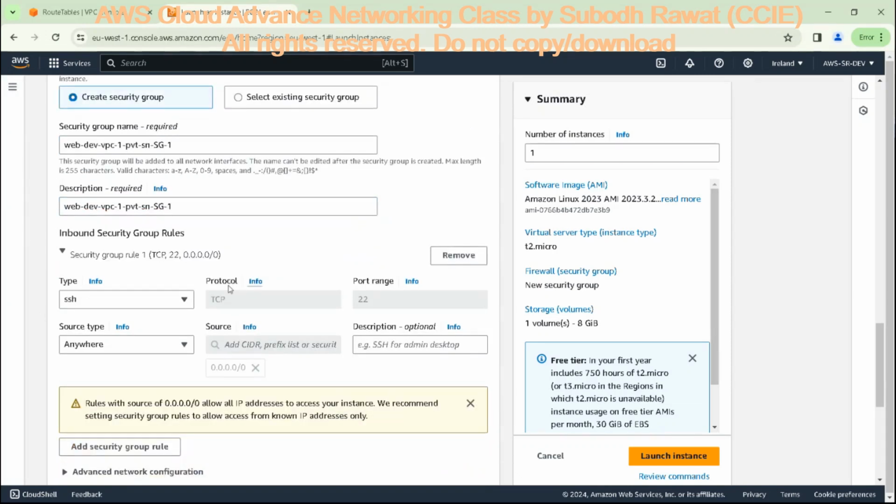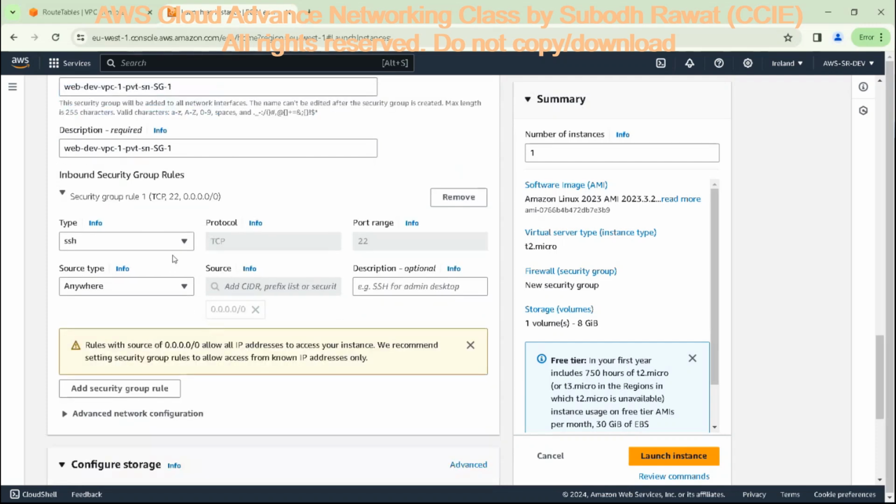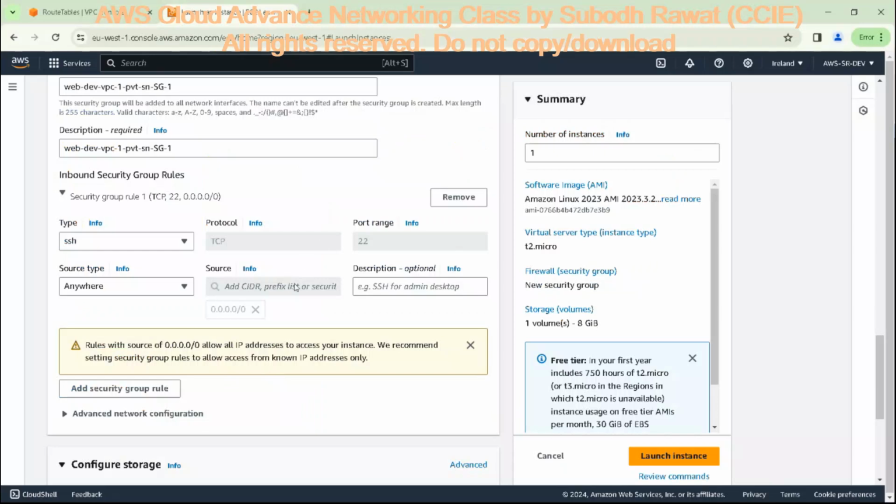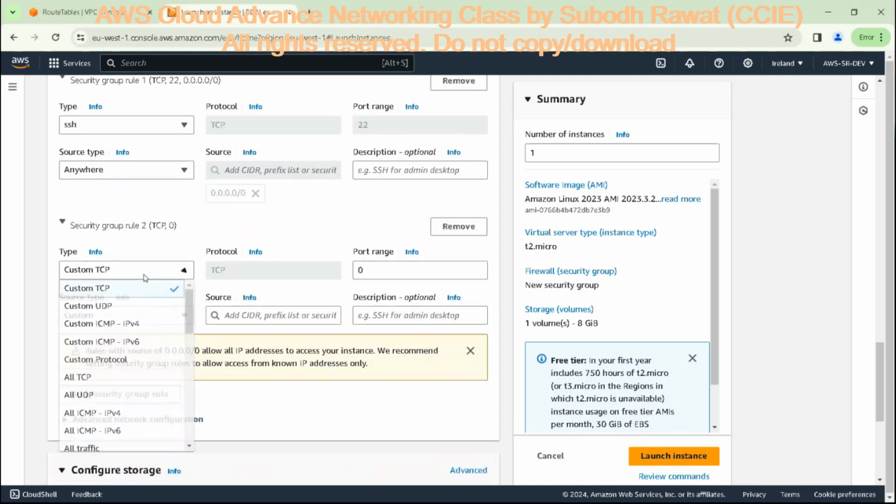Now I need to define the rules. For this machine we will create two rules only for incoming so that we can test it. One rule is SSH. SSH means we'll try to SSH from one of these machines from here to this machine. And the other is ping. So we should be able to ping from here to here, from either of these. Let's create one SSH, and for SSH we are saying allow from anywhere.